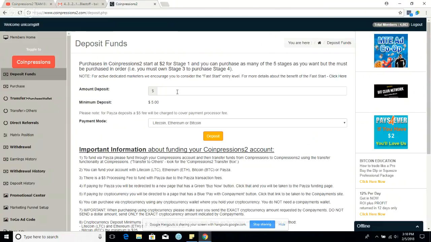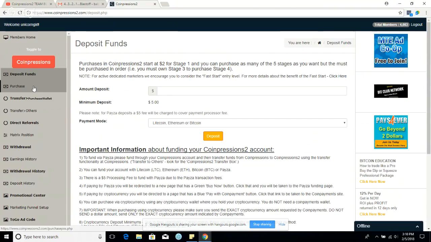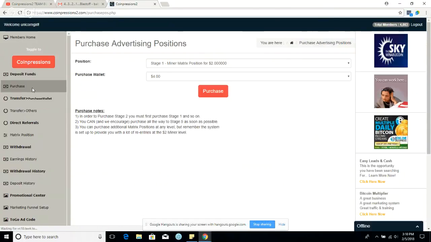So obviously you're going to want to put the $6 in, and you can put in more than $6. The $6 is just the required amount for the team build. And as far as Payza is concerned, yes, it is pretty much instantaneous. Great. So if you're doing Payza, it should be instant. If you're doing coins, it's going to take whatever time it processes the coins, plus there's a little bit of a delay. But once your deposit goes through, you're going to want to go to the purchase page.